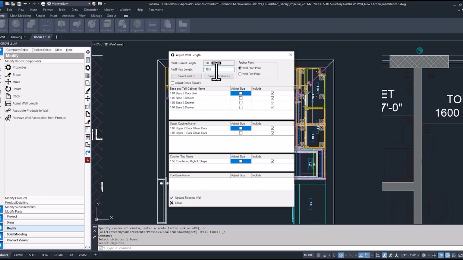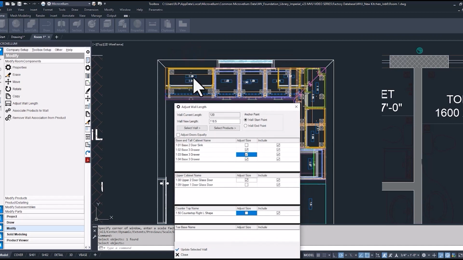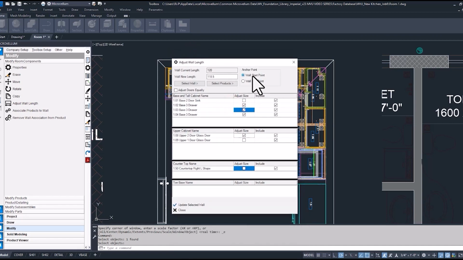Now we do have the option to go into the drawing and select the products that we want to change, or we can just check the box here. Because it's 1.5 inches difference, we'll just carry that over these 3 products here. Don't forget to check that guy. And why don't we take it off of the cabinet on the left-hand side? So we're taking it off of this upper cabinet and then 3 drawer banks in the middle. Now for the anchor point, we're going to say leave it at the end point. So there's our end point of the wall. We want that to remain.